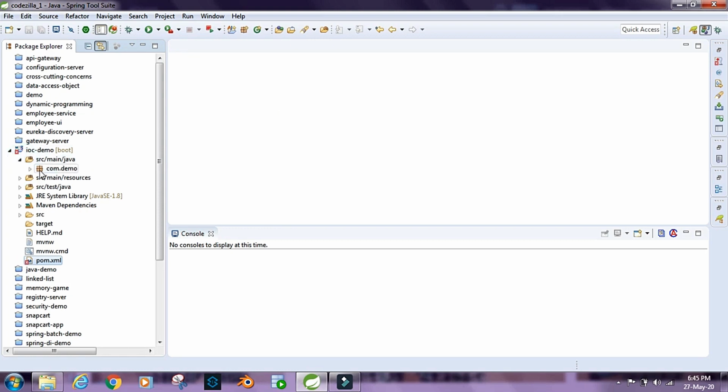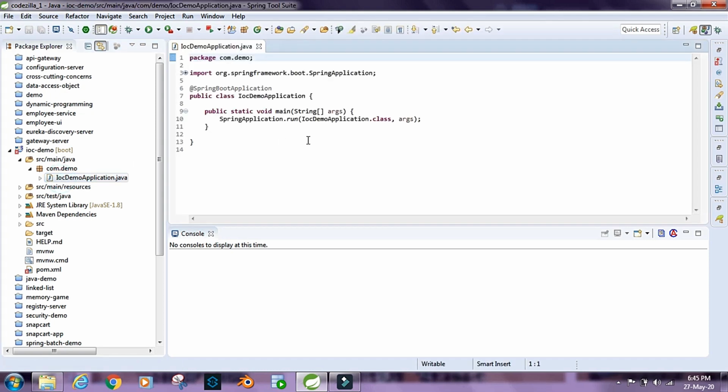So what I'm going to do is, inside this package com.demo, let's first take a look at this class that has been generated for us when we created the project. So if I open this up, we have Spring Boot application annotated here. So this would mark this as a Spring Boot project, right? And when we do this SpringApplication.run, it is going to do a lot of stuff behind the scenes, and it is going to start the application context for us and do all the fancy stuff behind the scenes, right?